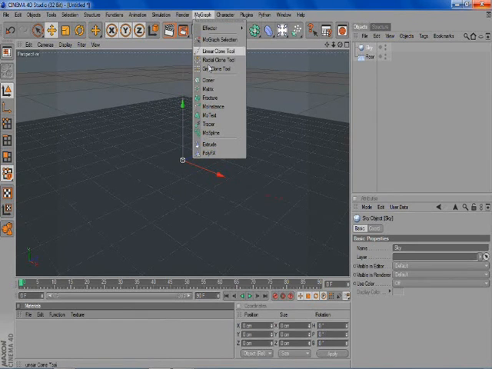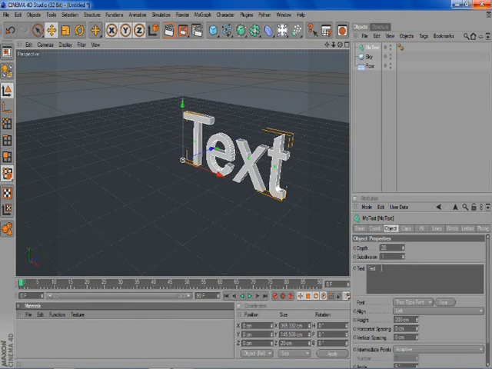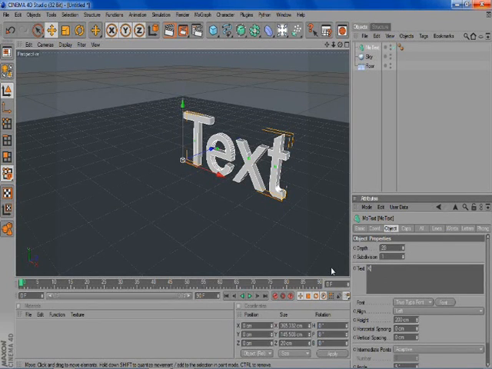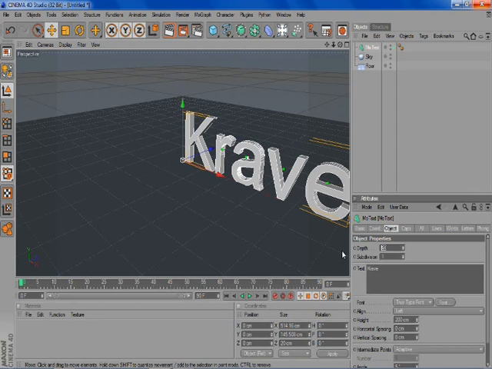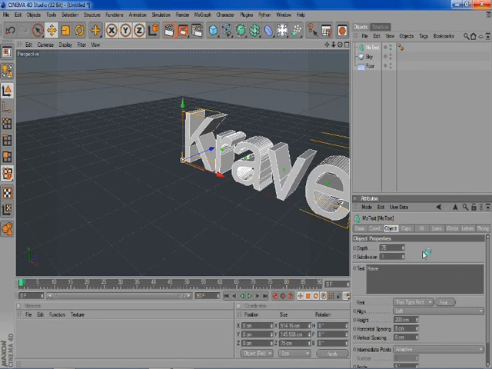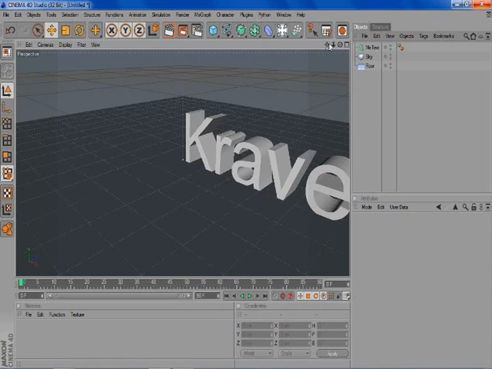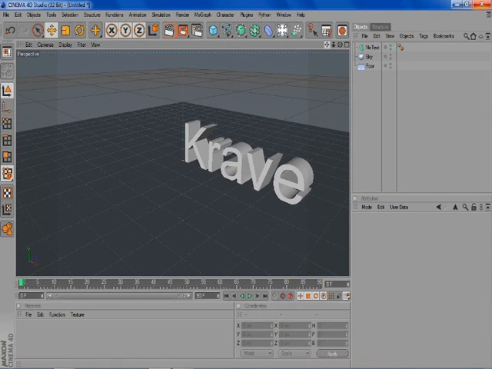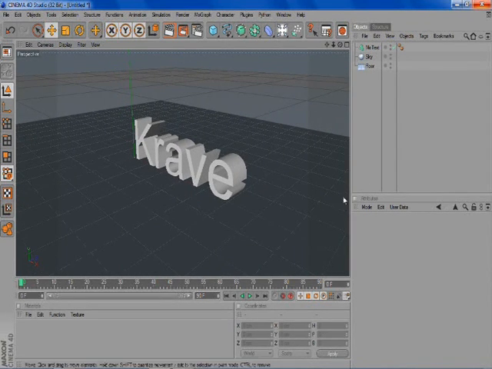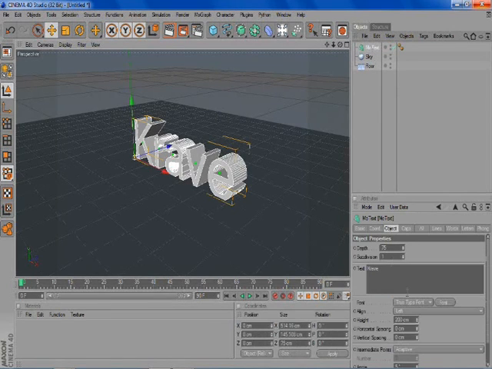Now what I do is I go MoGraph, MoText, make the text Crave and depth 100. Oh wait, make the depth 75. And what that does is it kind of makes it bold. Now if I zoom out, so there's my text. And now click back on the text and change the font.